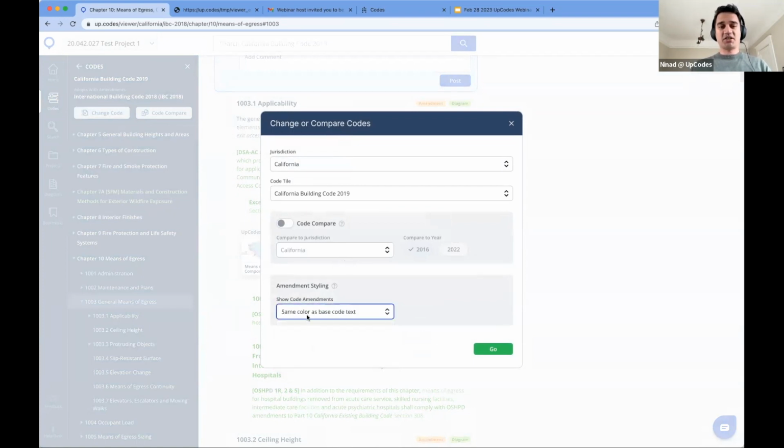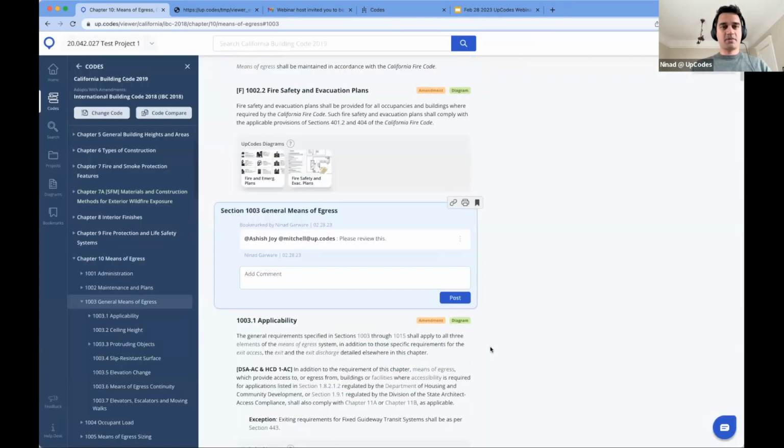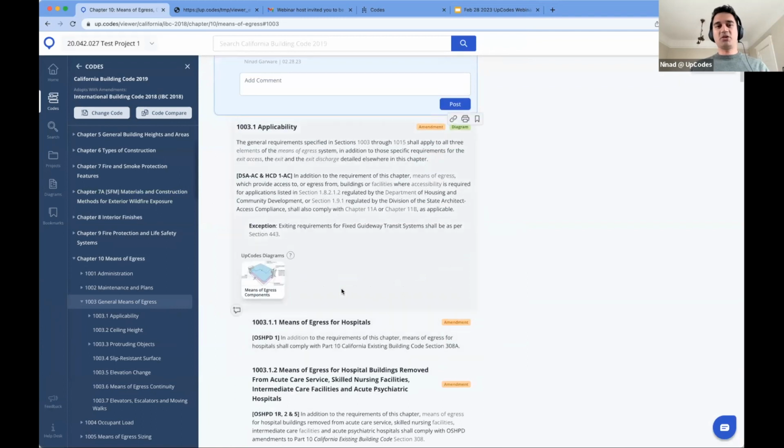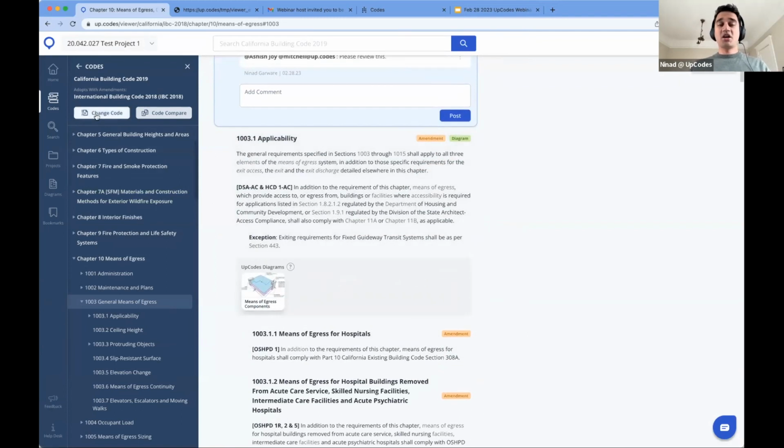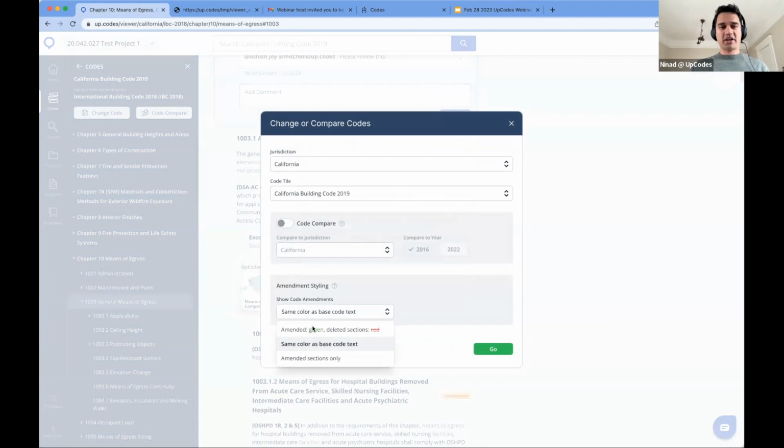You can select the same color as base code text, or you could view amended sections only. I'm going to change the color to make it look the same as the base code text. And so you see now the amendments are no longer highlighted differently. The amendments still do exist, and that's identified by this amendment tab right here. I'm going to go back to what I had before.